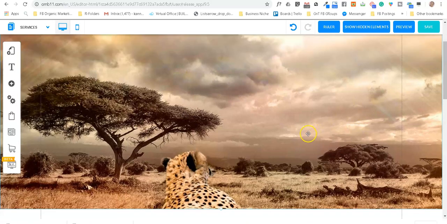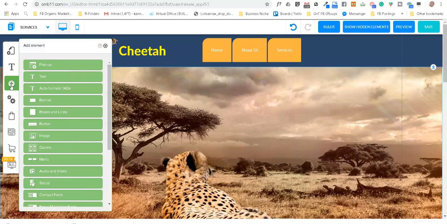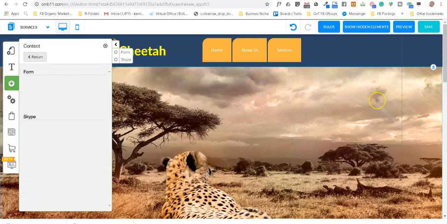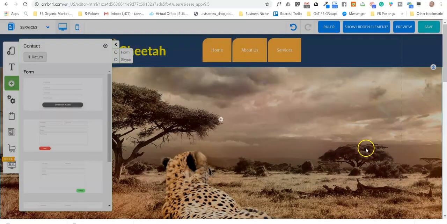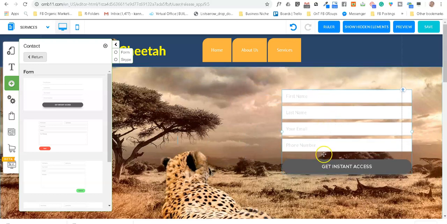Got it? So this is how you fix it. And now suppose you want a booking, suppose it is a dangerous site or something, you want to create one form here. Go here, click on your contact form. You have the forms here.